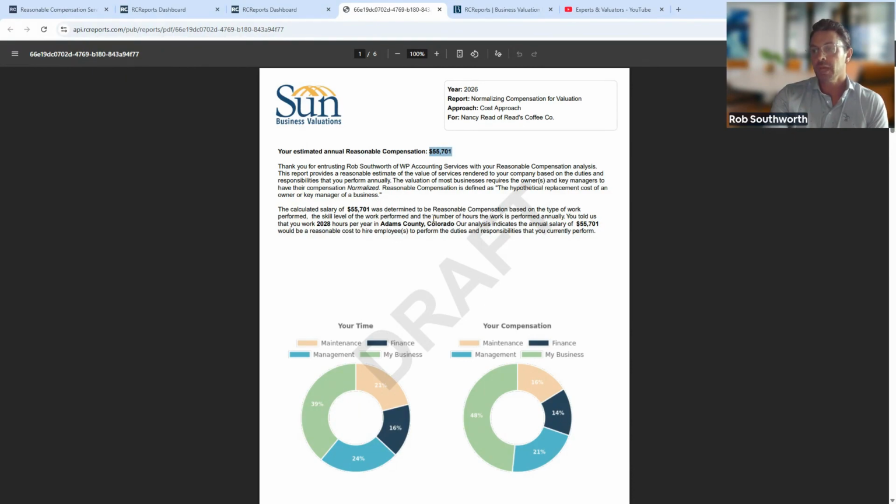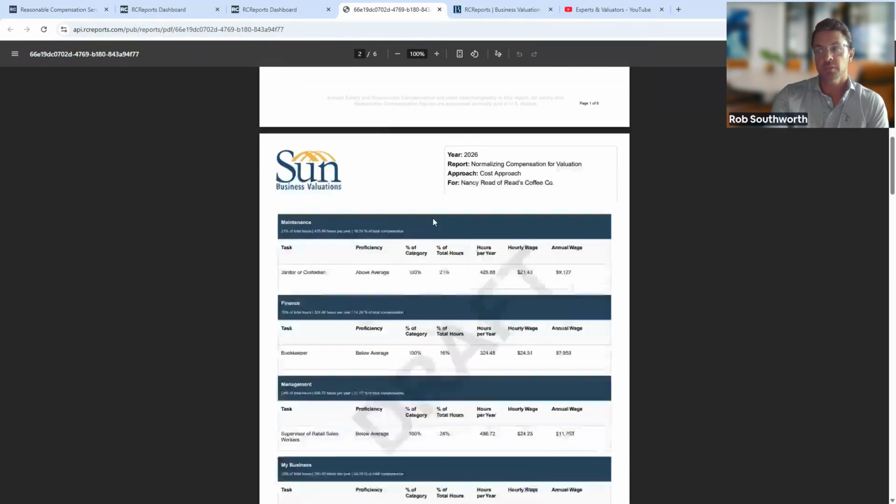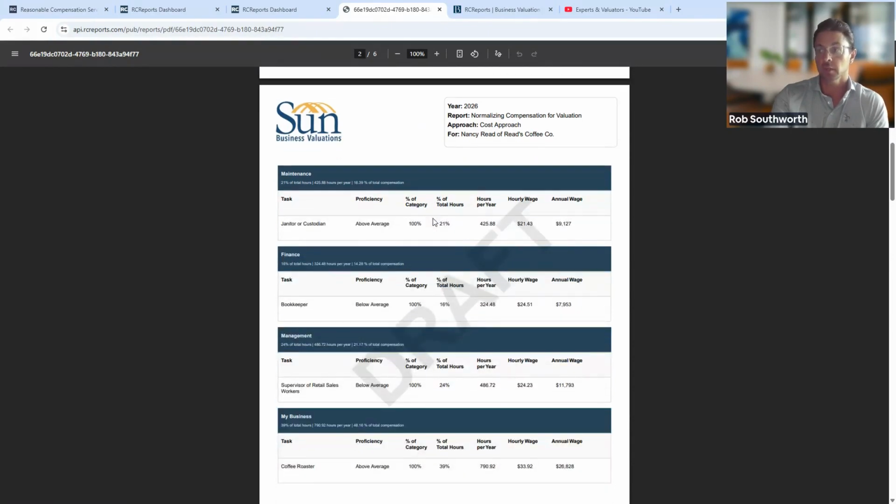When we scroll down, this is the details page. This is a key page in the examination, and in court, this page shows exactly how the reasonable comp figure was calculated. As you can see, what we're doing is looking at the job duties, the proficiency, and the number of hours they're putting into those different job duties. We're drilling down to the county hourly wage level and then adding up those annual wages to determine that reasonable comp figure. And that is how the IRS determines reasonable comp at the cost approach level in the IRS job aid for valuators.